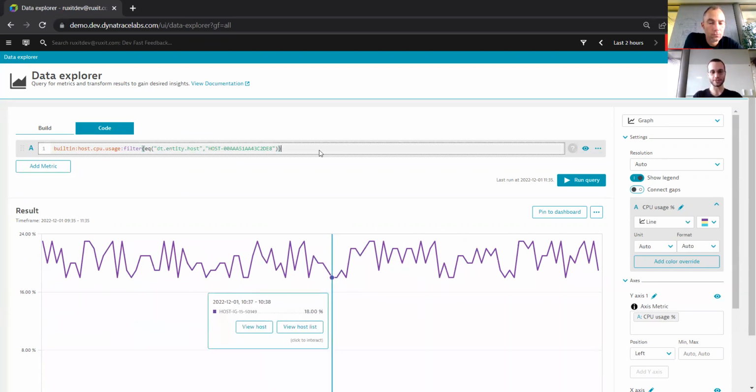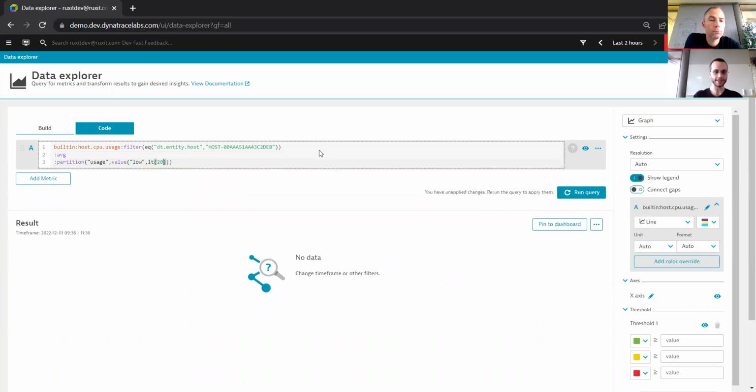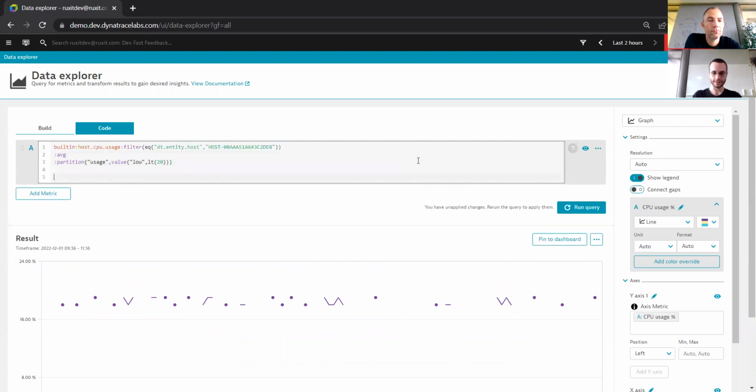Because the partition operator expects already aggregated data. So let's use the partition operator. I create a usage dimension, and I define the usage as low if it's lower than 20. Let's see. And as you can see now, all the data points above or equal to 20 have been filtered out. Now I want to see the percentage of data points that are below this threshold. A way I can do this is by dividing the metric by itself. So let's do that. And divide.